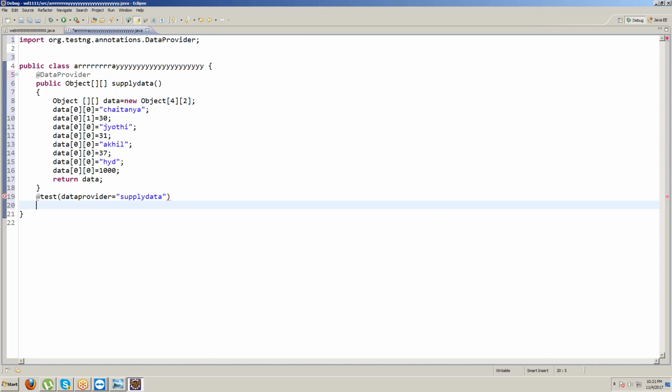After writing the annotation, compulsorily we should write function public void emp creation. Here you should mention the data types. So, String.